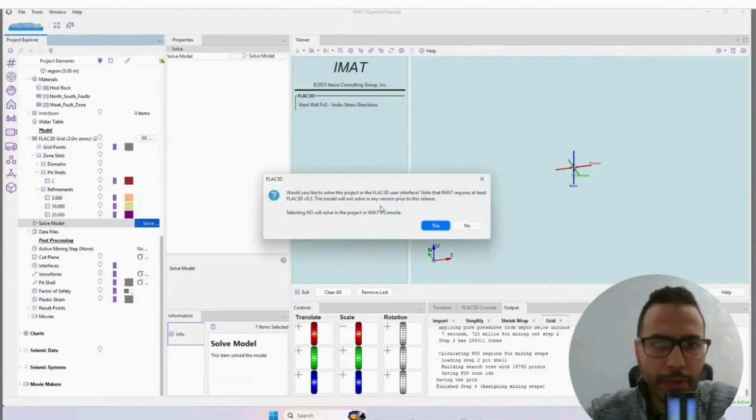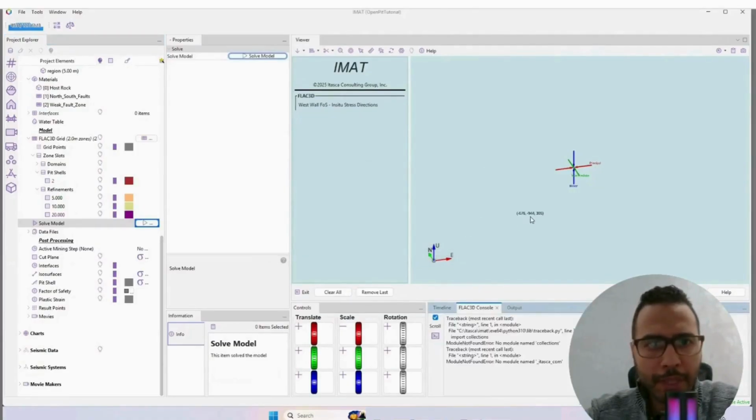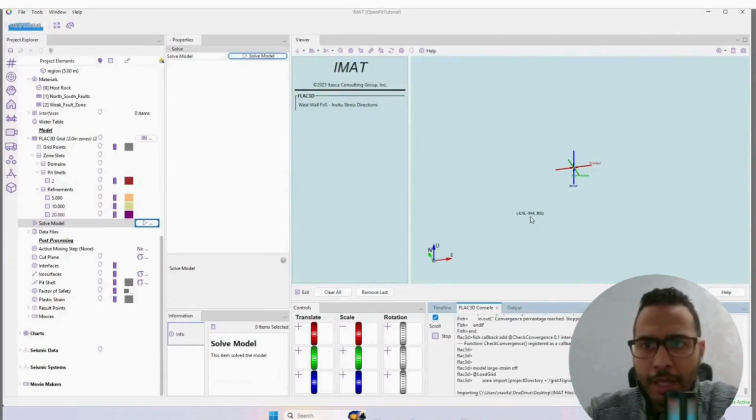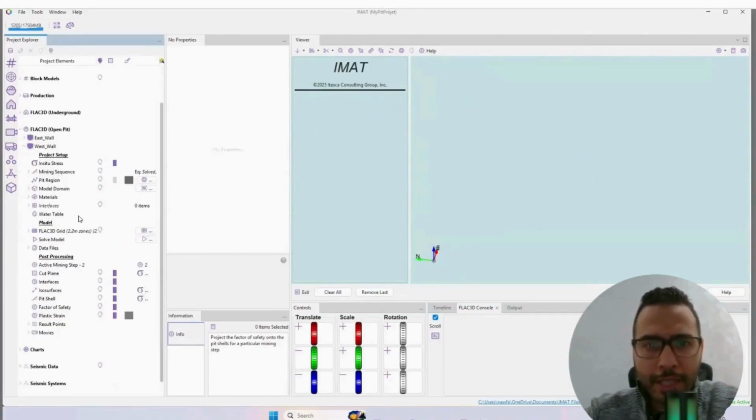And when we're ready to solve the model, we can either solve it on FLAC 3D software, or just stay in IMAT and solve it within IMAT. And there is a console, FLAC 3D console, so we can follow through the process of solving it. So for this case, I'm going to click on no. I want to keep it in IMAT. And it's going to start solving.